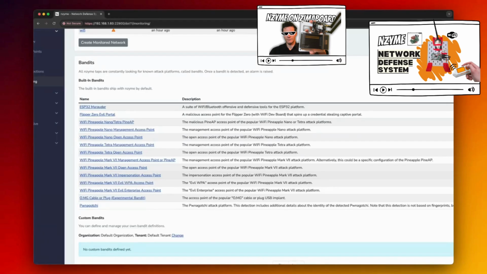If you have been following my latest experiments on the channel, you might have noticed I'm tinkering with Nzyme, the wireless network intrusion detection system. I've set up two nodes, including their tap on a Raspberry Pi 5 and on a ZimaBoard. Now I wanted to have a new bandit to play with them and generate different types of attacks on my own premises.